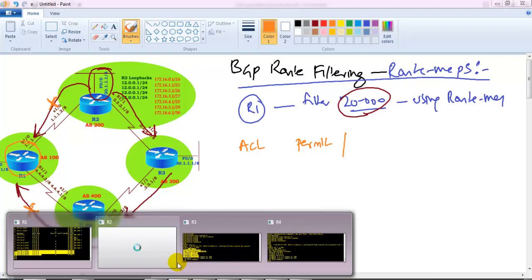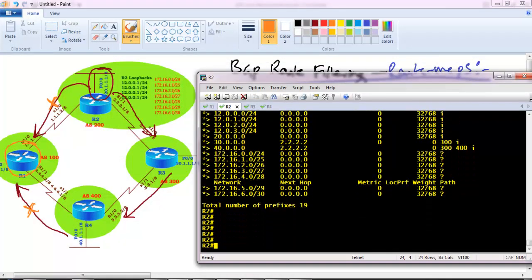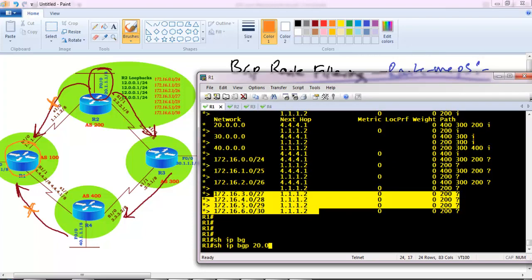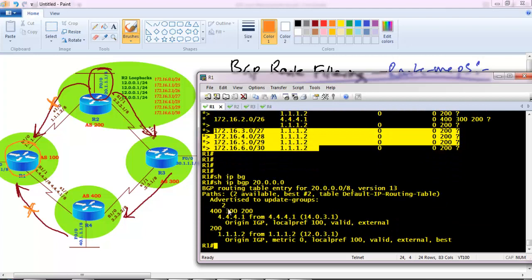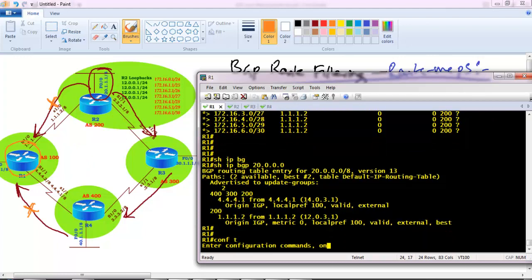I'll go to router 2, and I already have all the eBGP and iBGP configuration. By default, router 1 is receiving the network. If I give show ip bgp 20 dot network, you can see I'm able to receive the 20 dot network from 4.4.4.1, which is router 4, and 1.1.1.2, which is router 2. So I want to filter that out.